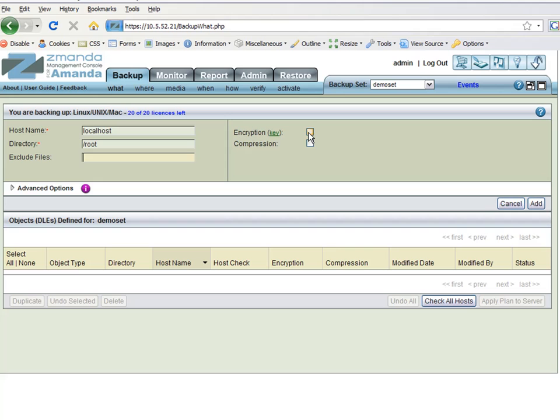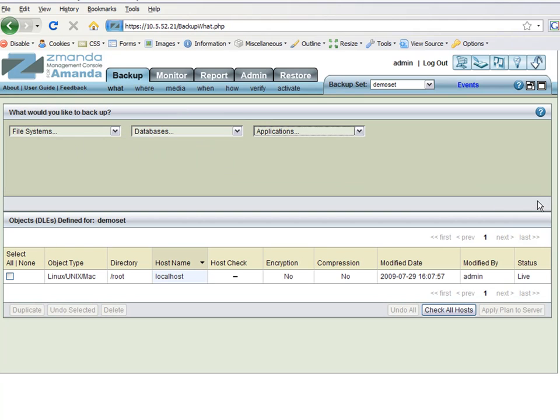I can also enable encryption or compression very easily just by checking these boxes. And once it looks like what I want it to look like, I click Add, and you can see the client appears down below.